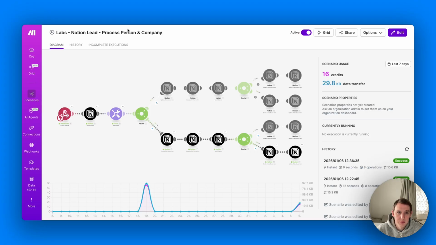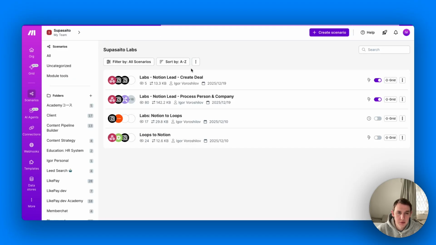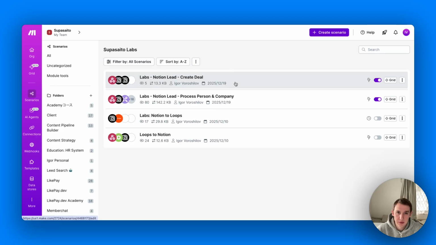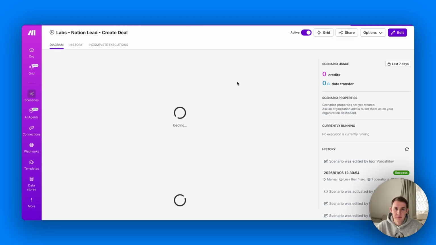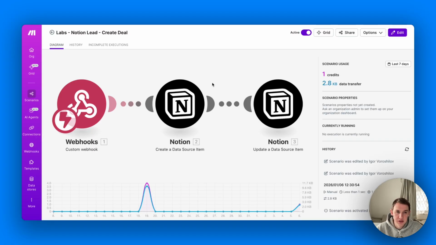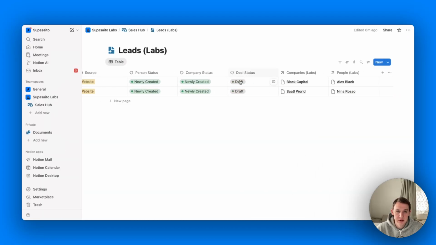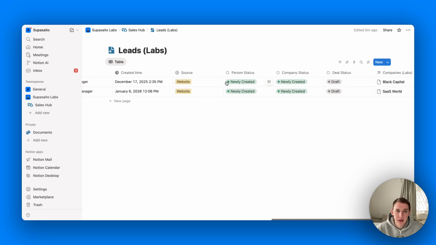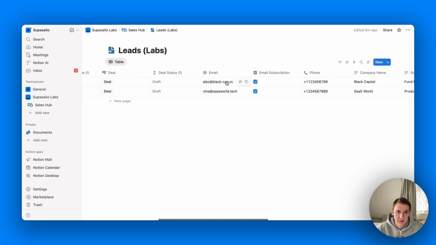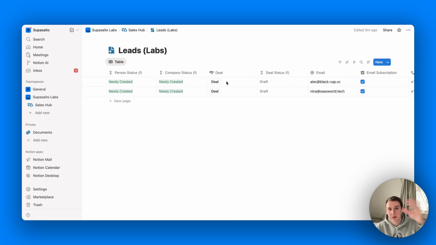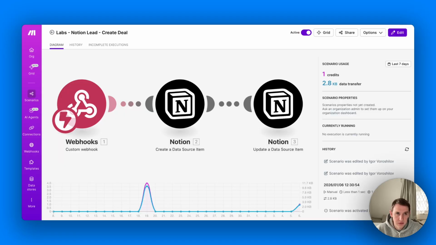So let's go back to Make, and I will explain one more scenario. This one is actually very simple. It's just 3 steps. We receive data from Notion, we create a deal, and we update the lead. We update the lead status, so we update this deal status in the lead, and we will also connect the lead to the deal. So let's run this automation.